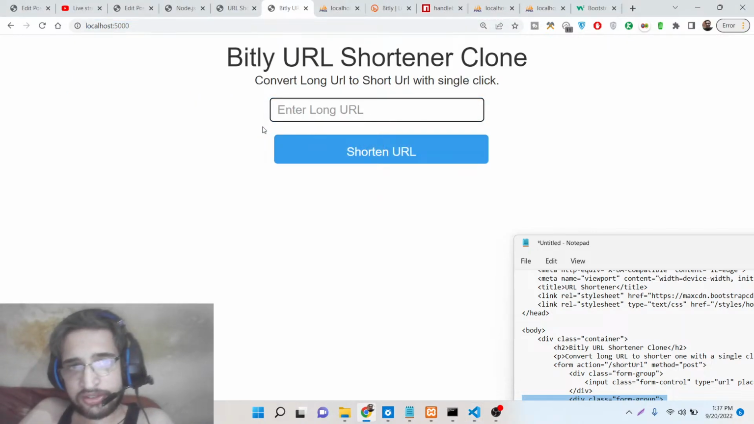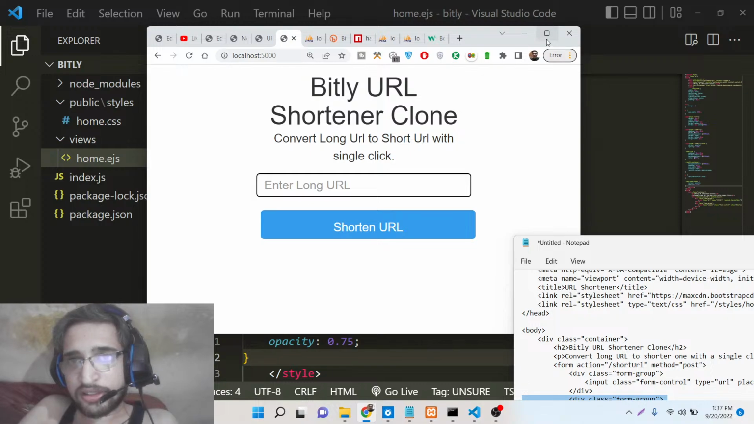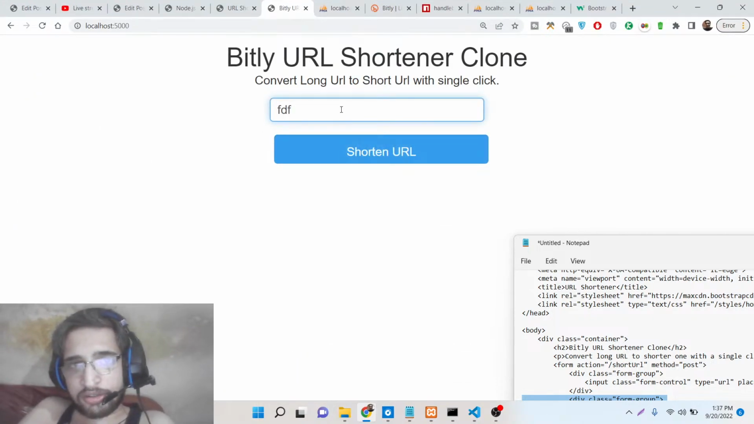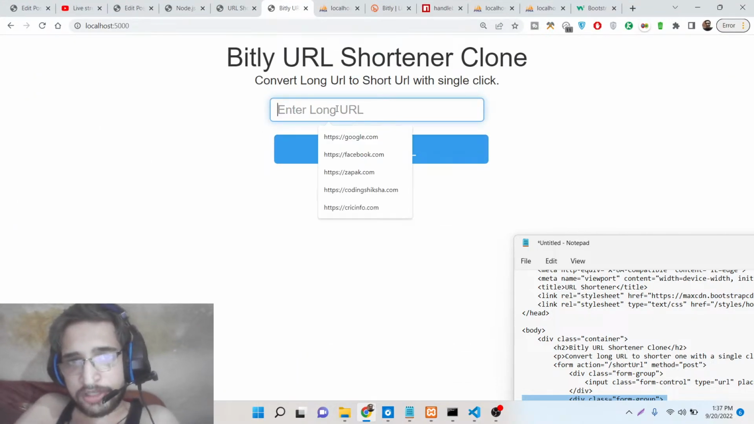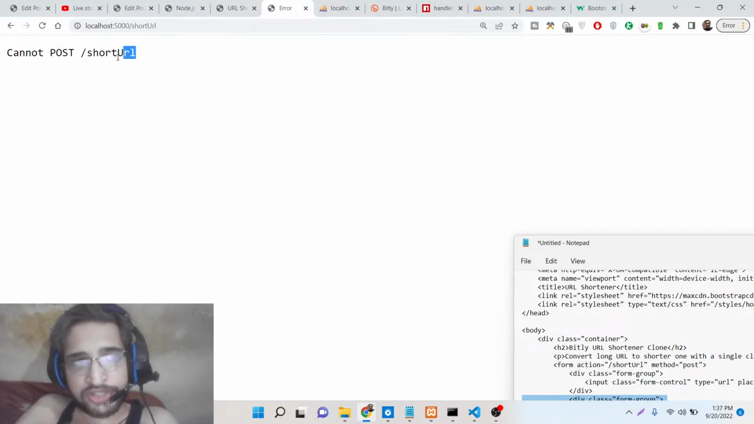Now you can see the input field is perfectly aligned here. It is also looking good in mobile devices, so you can see that. So now guys, our interface is almost complete here. Now if I write this URL and click this button, I need to make a post request to this route here, which is called short URL.